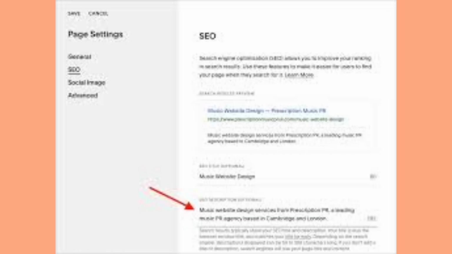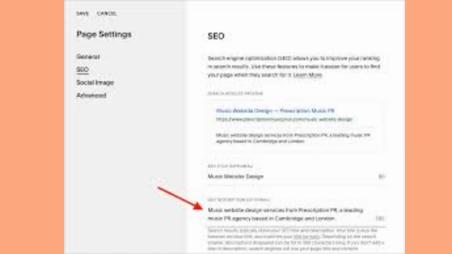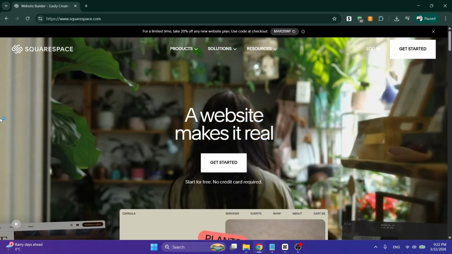Write a custom relevant summary for that specific page, making sure to naturally include keywords that people might search for to find that content. Hit save in the top corner of your screen and then repeat this quick process for the rest of your main pages. And that's it. Your website is officially optimized for search engines.